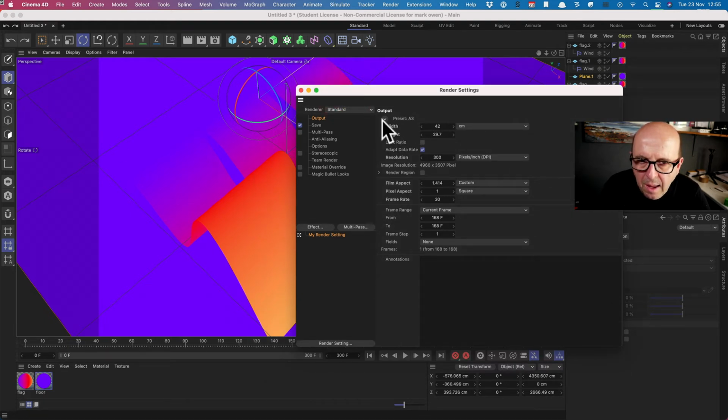Now, if we look at these, you'll see that the print ones are set up for 300 dots per inch, which is what we talked about when we were looking at Photoshop. You'll see that currently it's set to only render the current frame. So it'll only render frame 168.